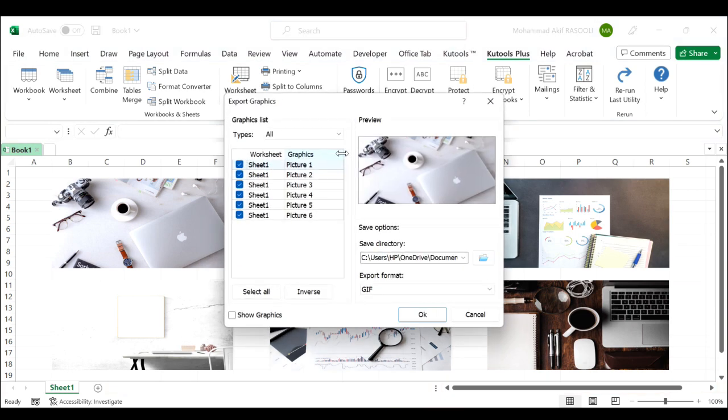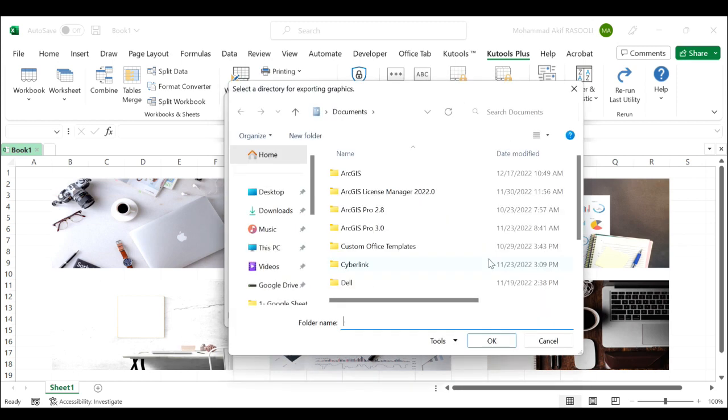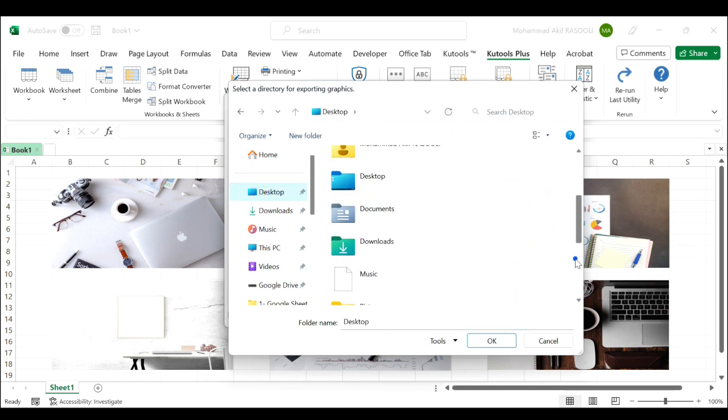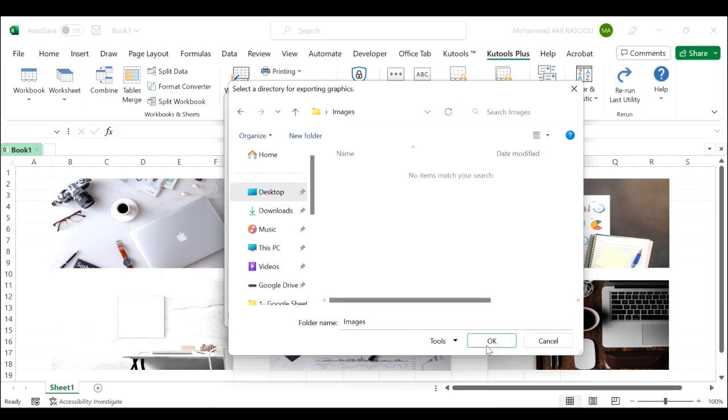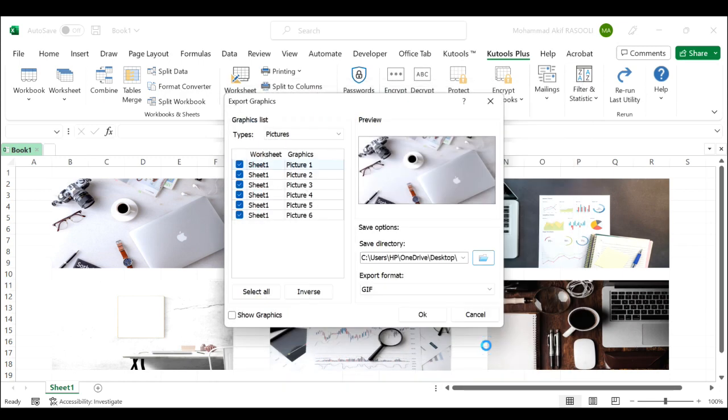In the Export Graphics dialog box, choose Pictures option from the Types drop-down list. Click this button to select a folder to save your exporting pictures. Click the OK button.